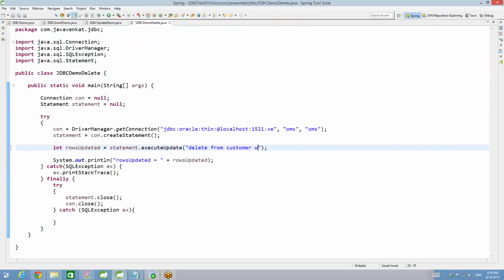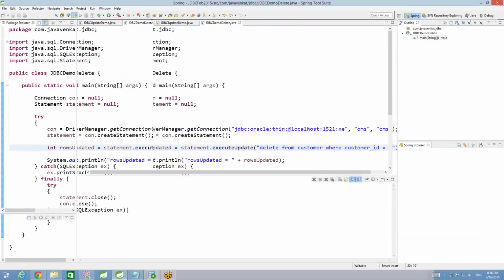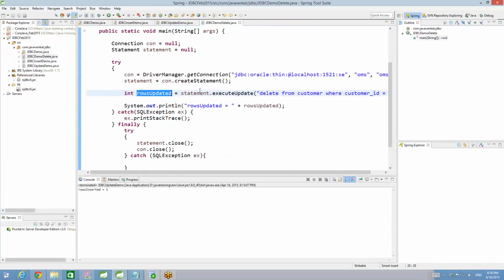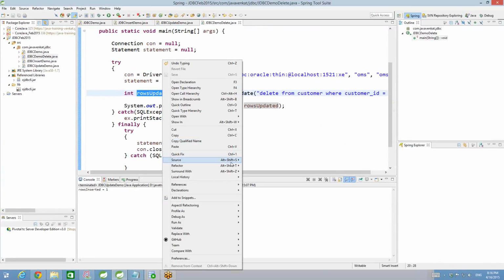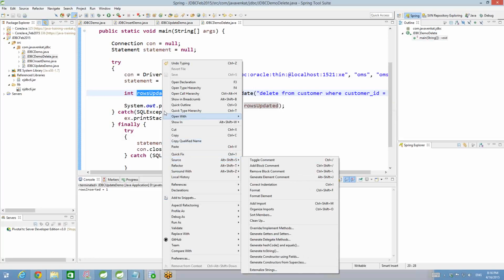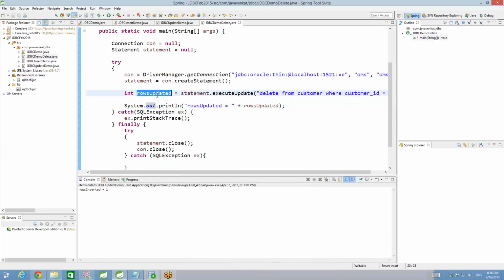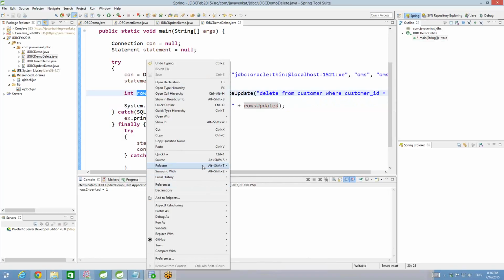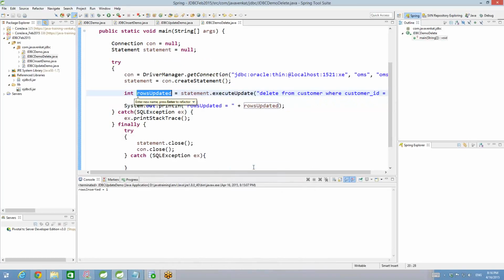Delete from customer where customer ID equal to 4, right? Same. Of course, rows updated becomes rows deleted. In fact, later I'll show you the code where we actually inspect this. We will see if it's not 1, then we will throw an error to the caller. Okay.